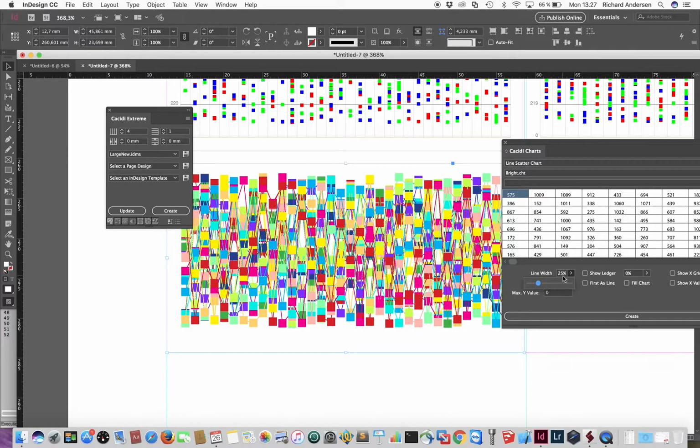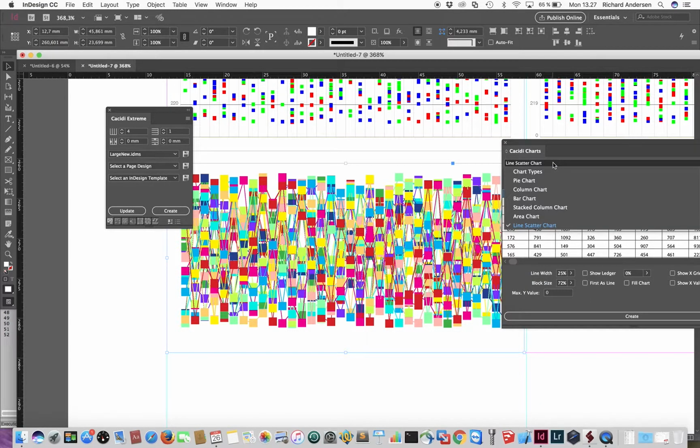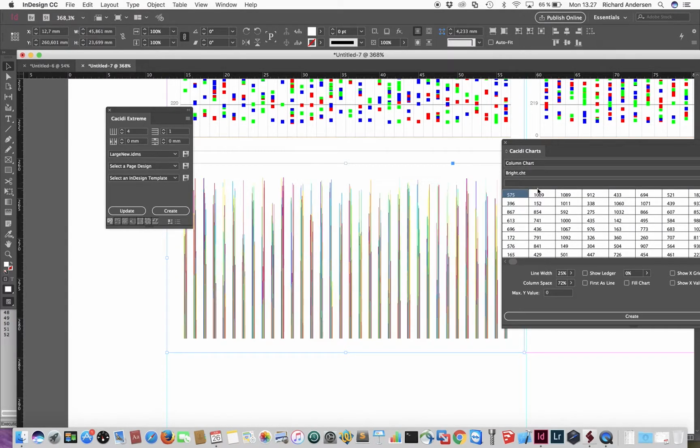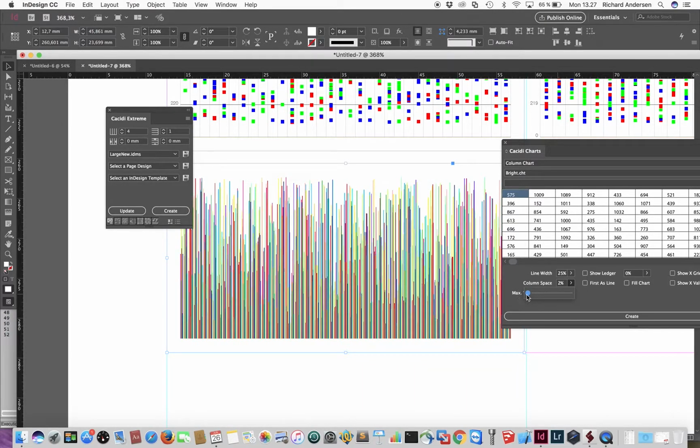You decide how it should look and what kind of chart you will look for. And of course you can always choose a different type of chart, and it will reorganize, and it's very easy for you to have the big overview over what is going on.